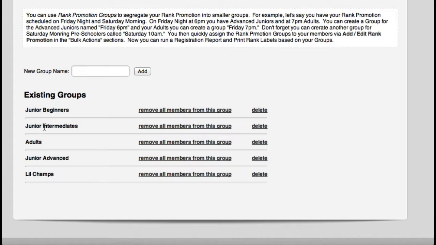So these are my testing groups. When I'm promoting people, I want to put them in these groups, so that I can create a roster for that particular testing night, as well as print belt labels for that particular testing. There are some other options here, guys. I can add a new one.